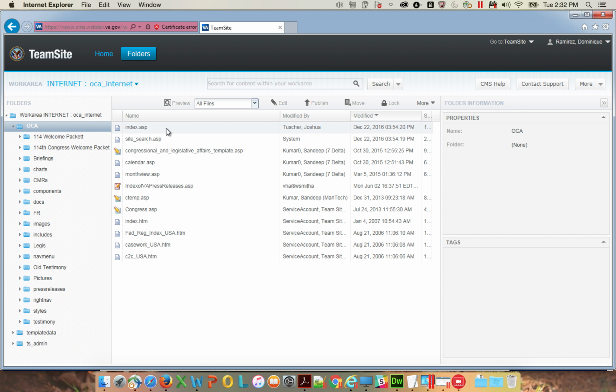The home page on a website is typically index. It's either index or default. In your case, I believe it's index. Now you have two files in here, index.htm and index.asp. I've never touched your website before, but it is my belief that index.asp is the file that you're going to need to work on. So I'm going to click index.asp and click edit and see what happens.